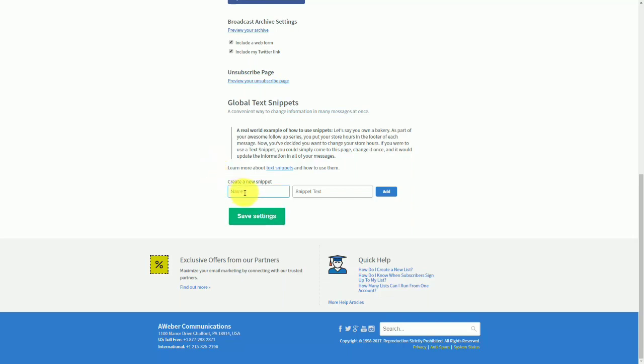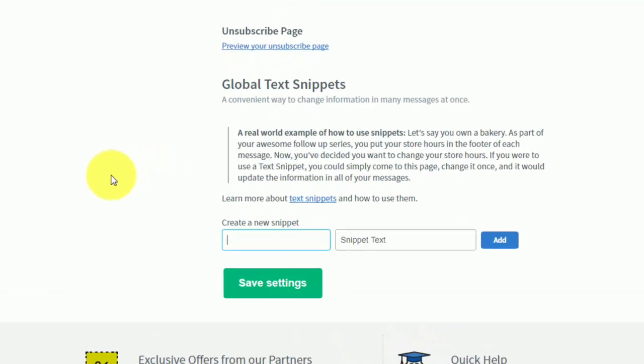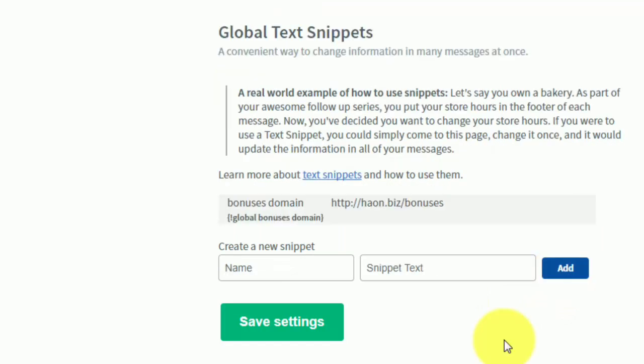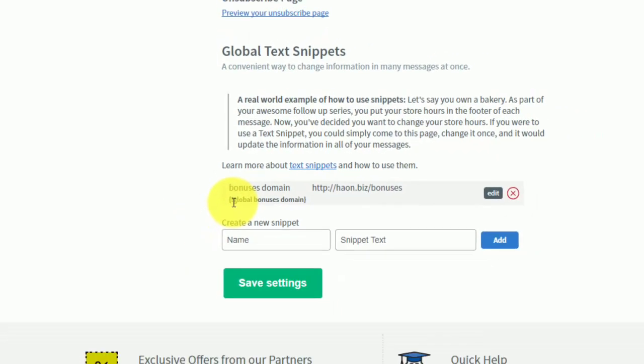And the way that you do that is you designate the snippet, and let's go ahead and write in one now. And so once you add in that snippet, all you need to do is click the Add button. Now this snippet will be available to you inside of your emails so that you will be able to use it. Let's take a look.